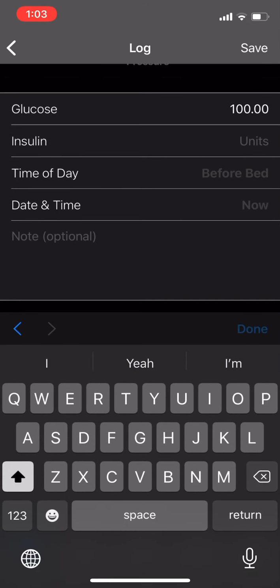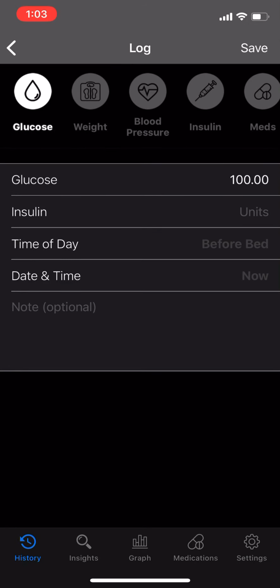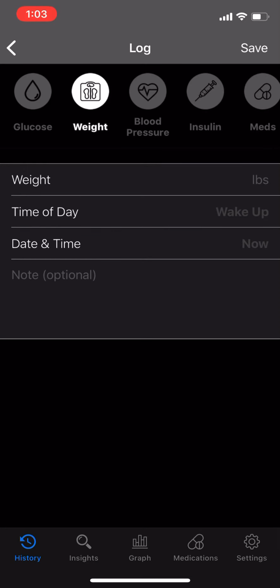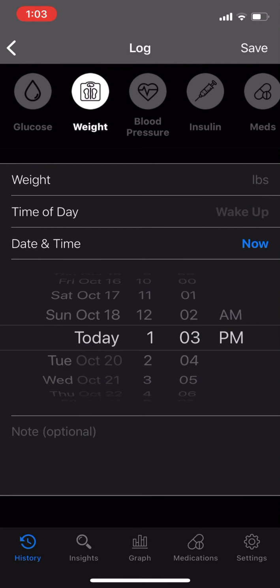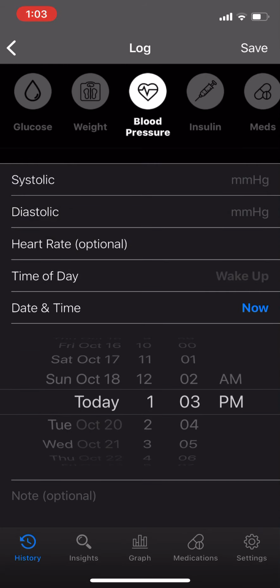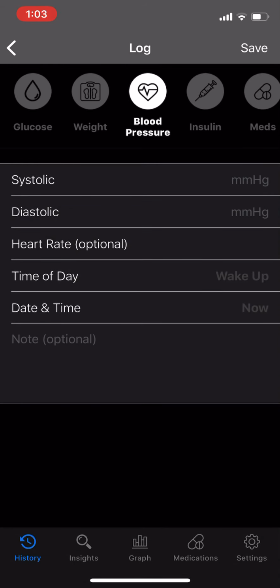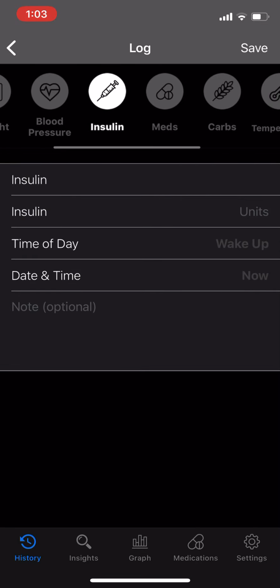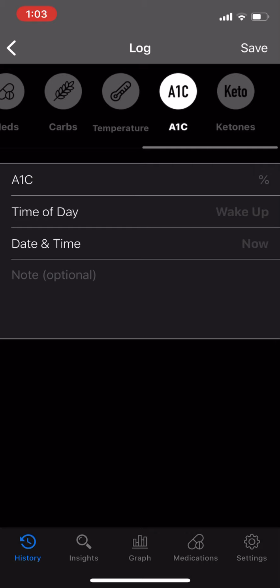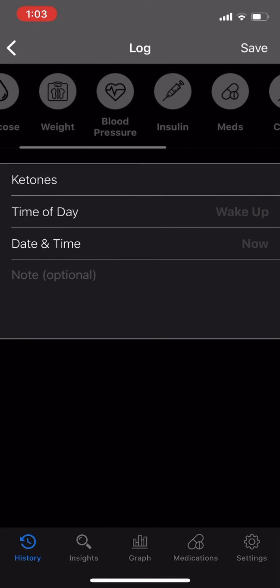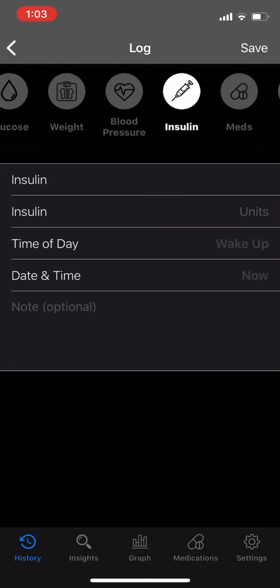And you can also add additional notes. You have those same options of time of day in relation to breakfast and exercise and things like that. You can record the date and time as well and add additional notes for weight. And it looks like you can do that for all these things too: blood sugar, insulin, medications, carbs, temperature, A1C, and ketones. Let's go back to insulin for a sec.